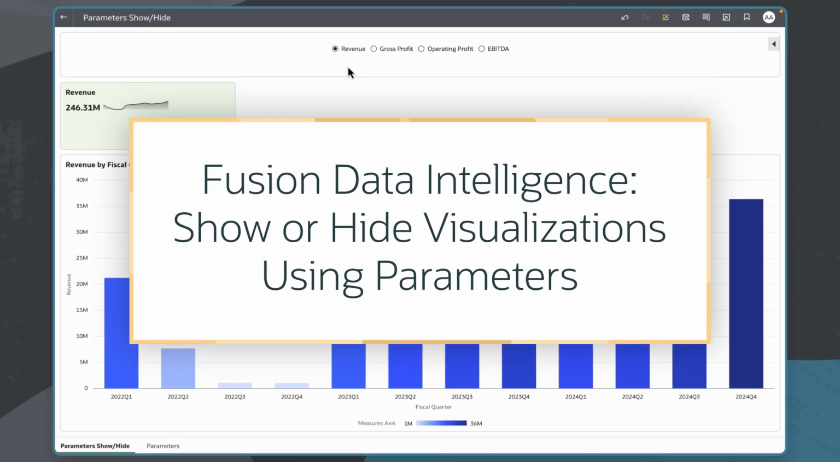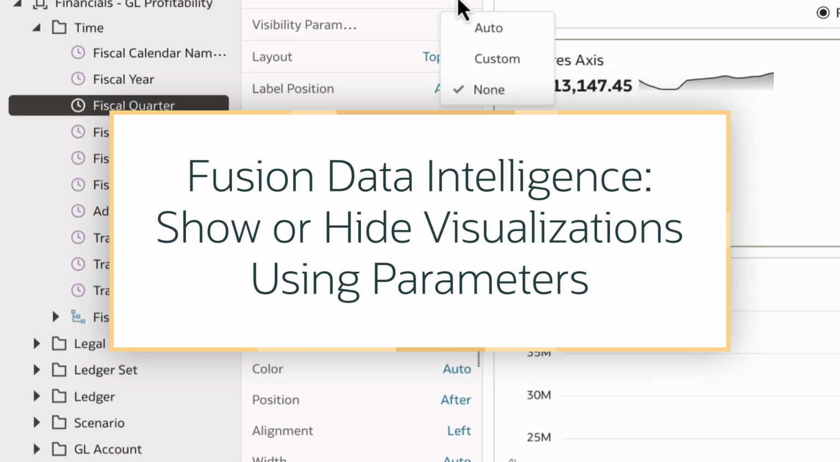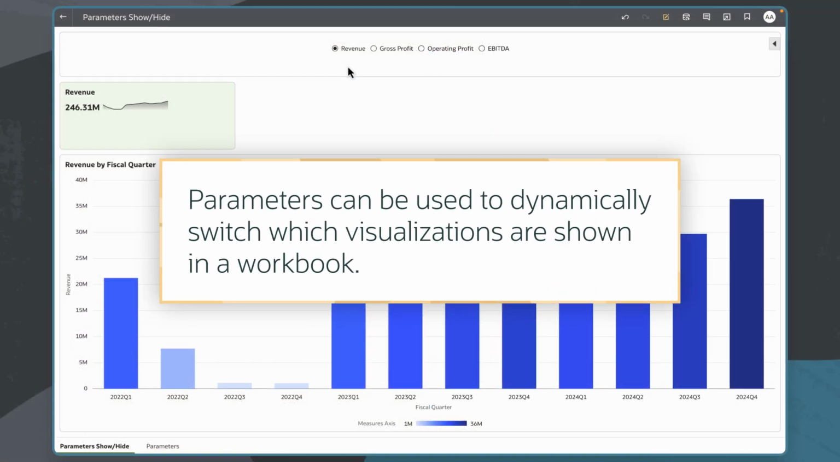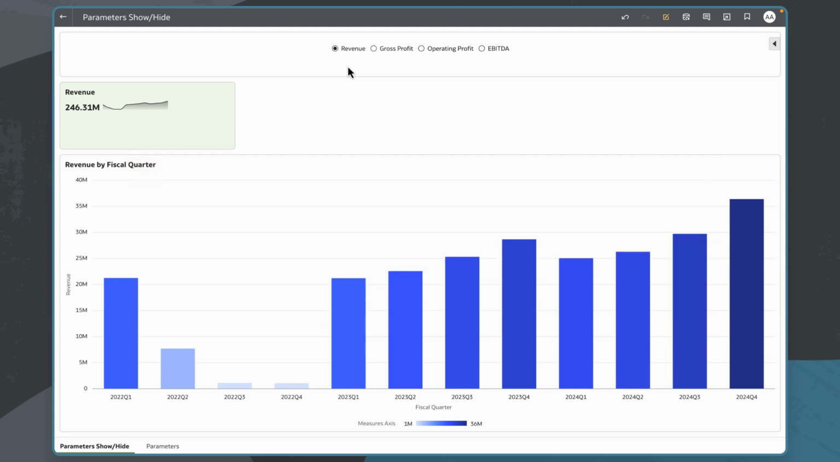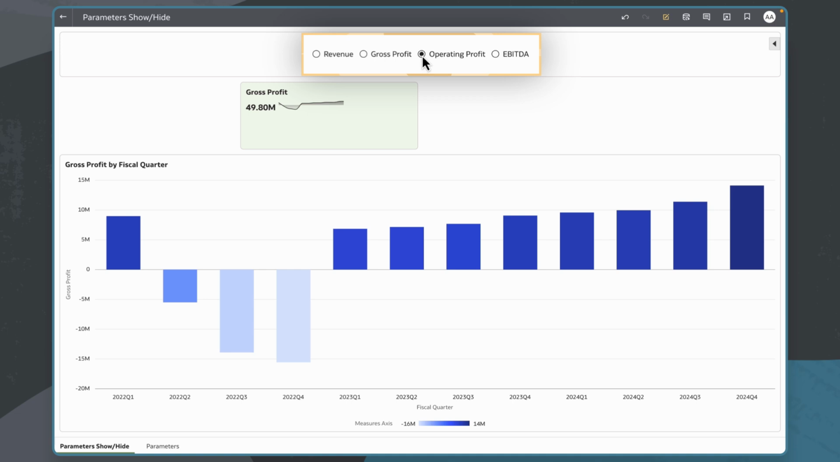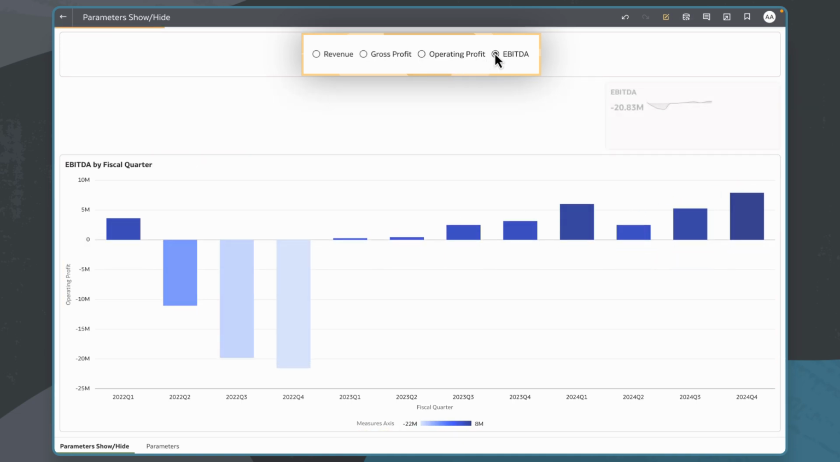In this tutorial, we'll learn how to use parameters to hide or show visualizations in Oracle Fusion Data Intelligence, or FDI. Parameters can be used to dynamically switch which visualizations are shown in a workbook, offering a quick snapshot of the selected measures, streamlining the user experience.